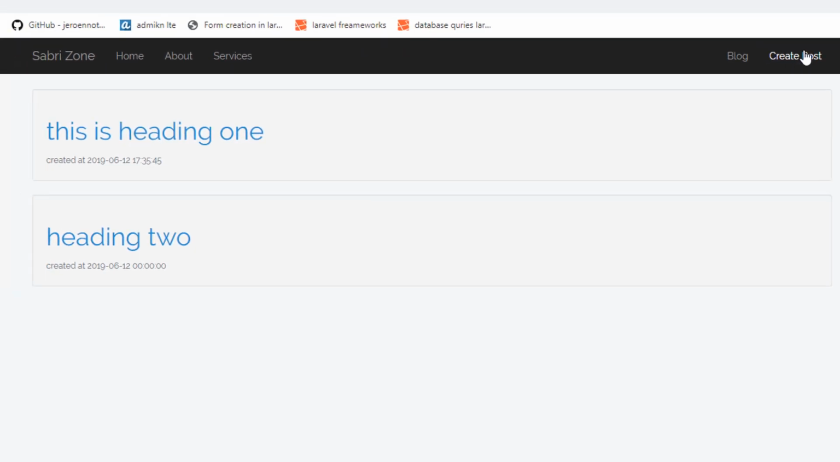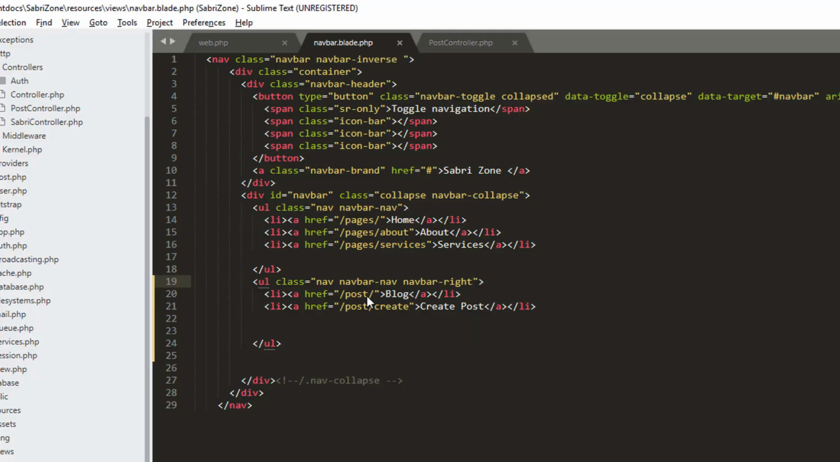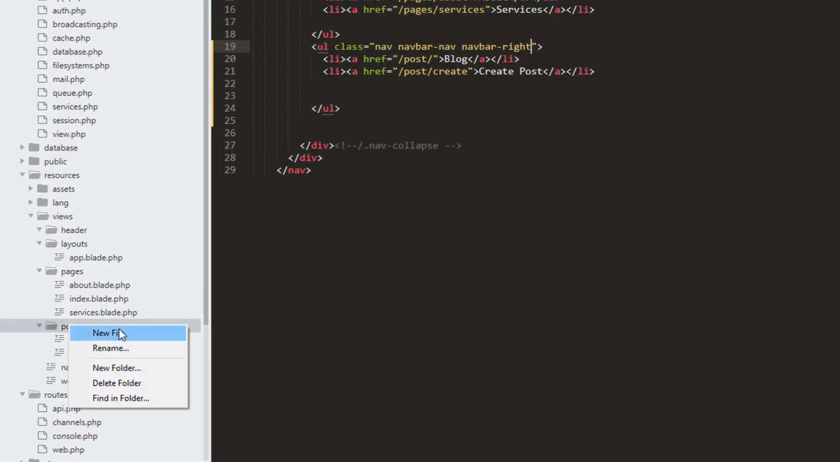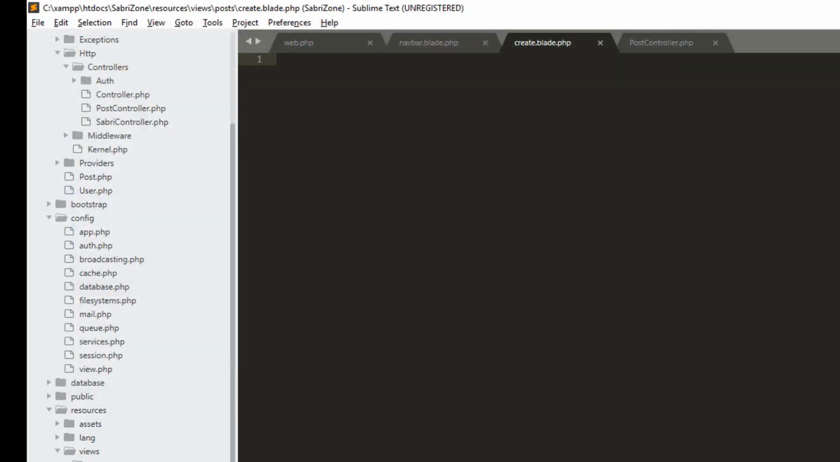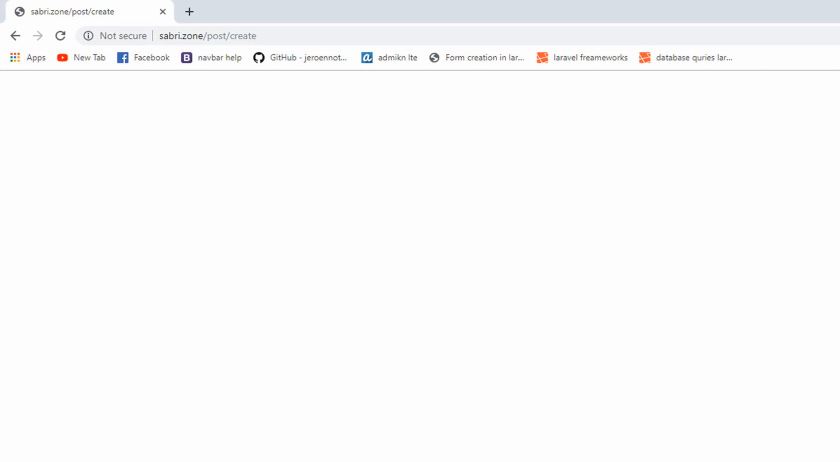The thing we have to work on now is the create page. So we will go to our post folder and create a new file, and I am going to save this file as create in lowercase, dot blade dot php, create.blade.php, and hit enter. First of all I will use a center tag, and inside this center tag I will write h1 and create a new post here. Okay, let's save it and go to the browser and refresh it.